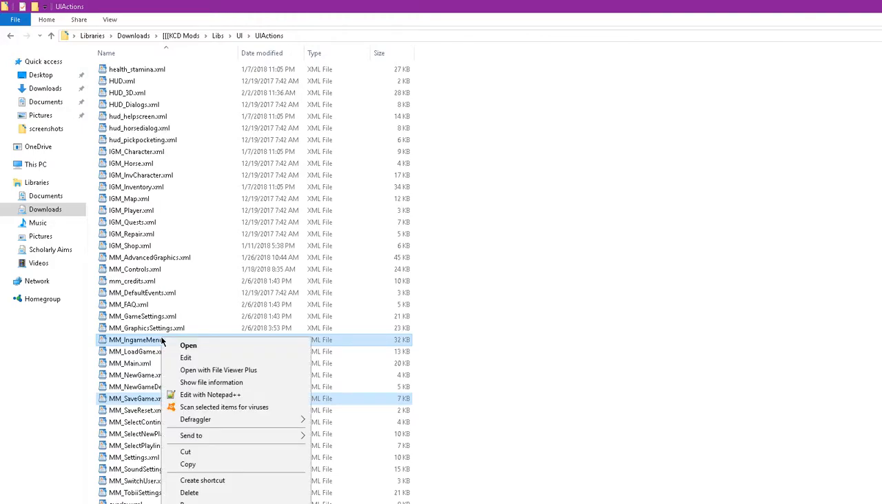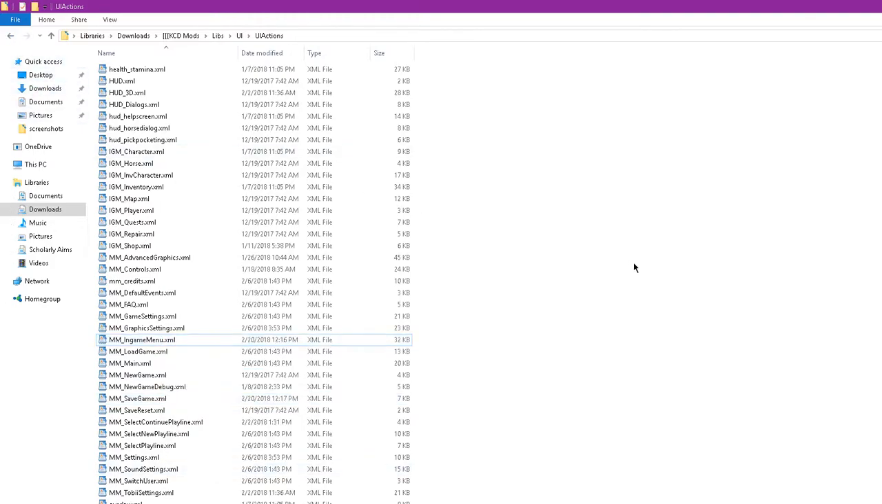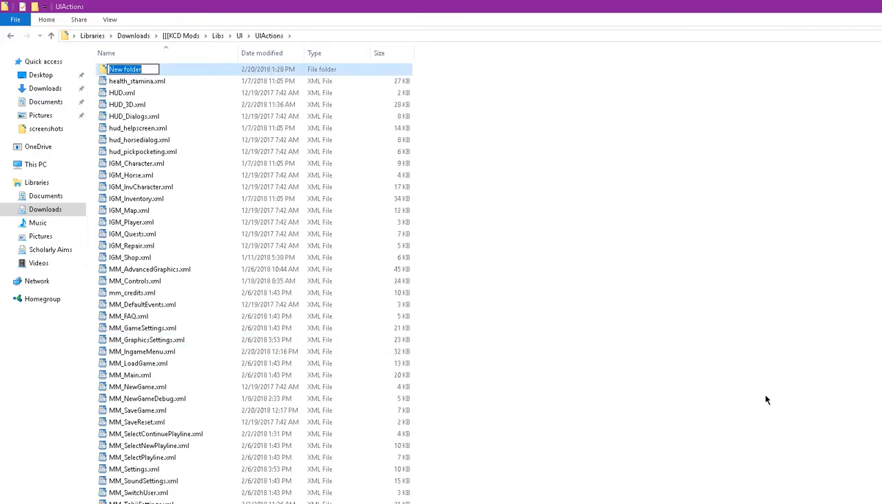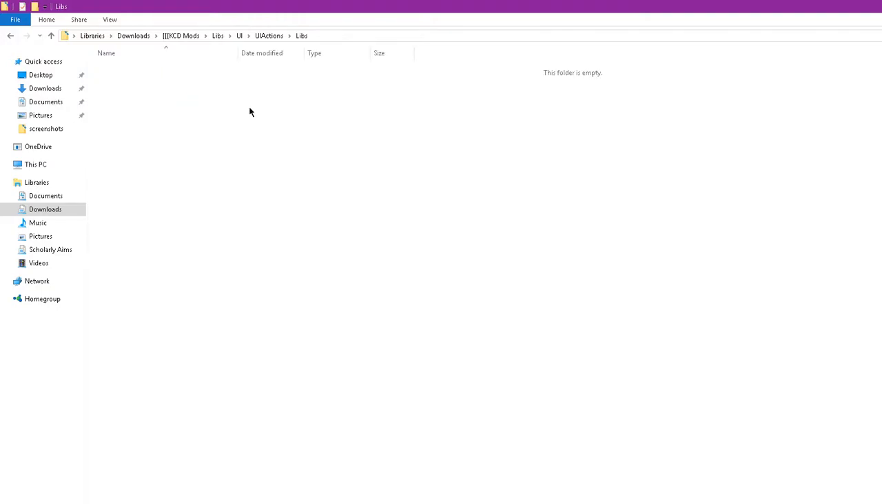The next thing you're going to need to do is take your MM save game and your MM in-game menu files, copy them, and create a new folder for them. And name that new folder libs. And then inside libs, you'll need a new folder called UI. And then inside that one, you will need one called UI Actions. And it's within there that you'll copy these files.